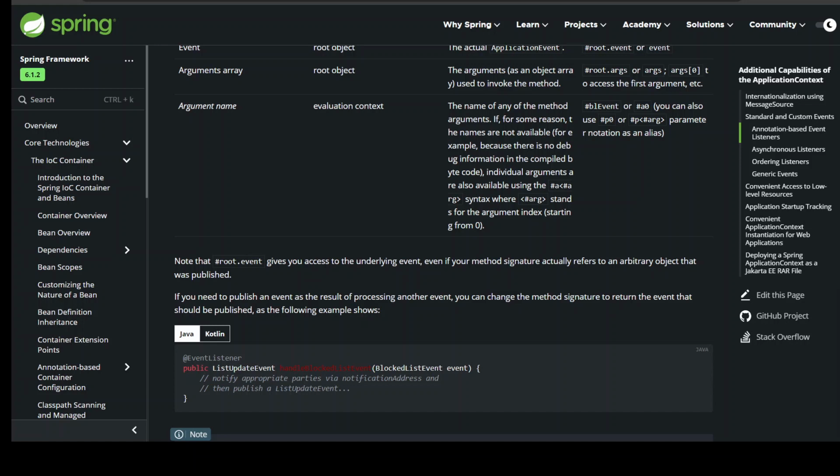If, for some reason, the names are not available, for example, because there is no debug information in the compiled bytecode, individual arguments are also available using the #a<#arg> syntax, where <#arg> stands for the argument index, starting from 0. So #blEvent or #a0; you can also use #p0 or #p<#arg> parameter notation as an alias. Note that #root.event gives you access to the underlying event, even if your method's signature actually refers to an arbitrary object that was published.